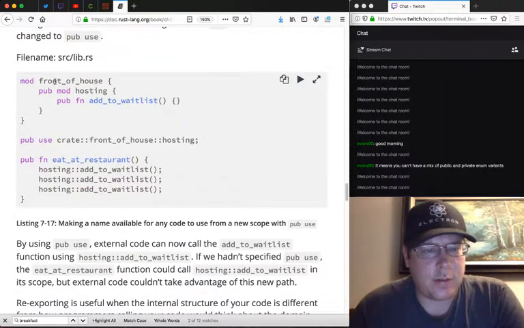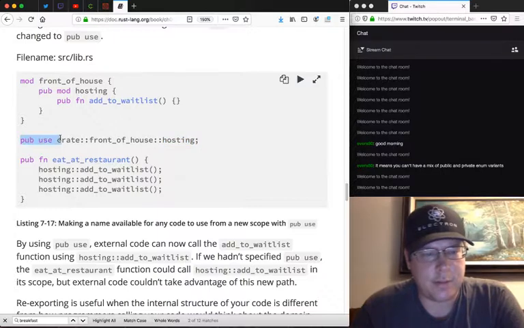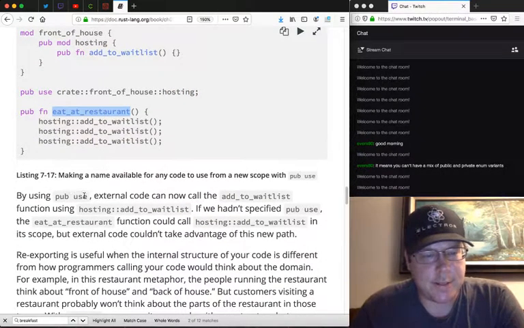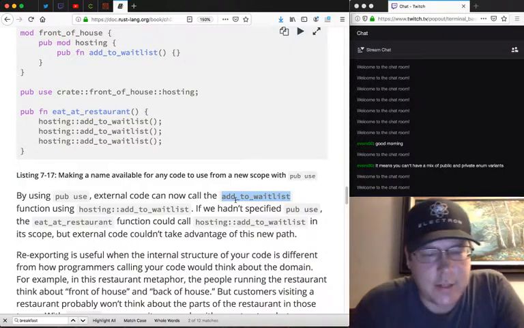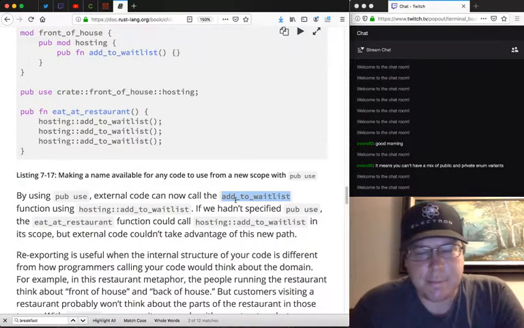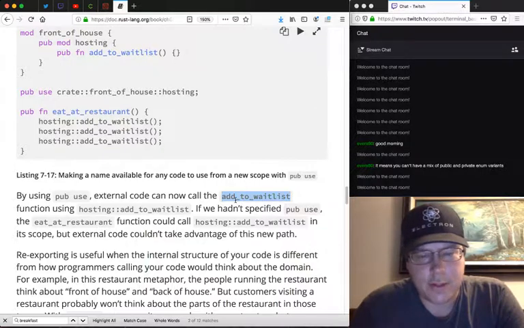Okay, so front of house, hosting, add to waitlist, from the crate, front of house, hosting, pub use, hosting, add to waitlist. By using pub use, external code can now call add to waitlist function using hosting add to waitlist. If we hadn't specified pub use, the eat at restaurant function could call hosting add to waitlist in its scope, but external code couldn't take advantage of this new path.